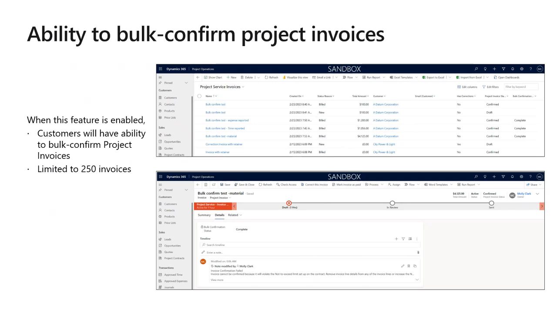Also want to bring about a new feature that we are adding, which is the ability to bulk confirm project invoices. This feature adds efficiencies to project pro forma invoices. As part of 2022 release wave 2, Project Operations will add the ability to bulk confirm project invoices.